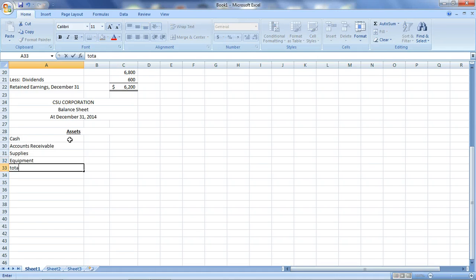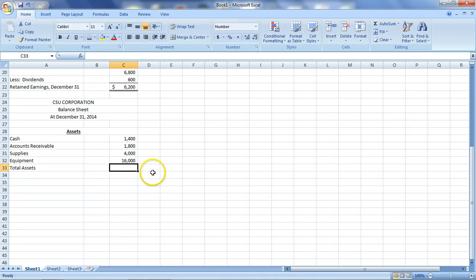And then we're going to total our assets. Okay, let's enter in numbers: 1,400, 1,800, 4,000, and 16,000. Again, it's all pre-formatted, and the commas are inserted for us.